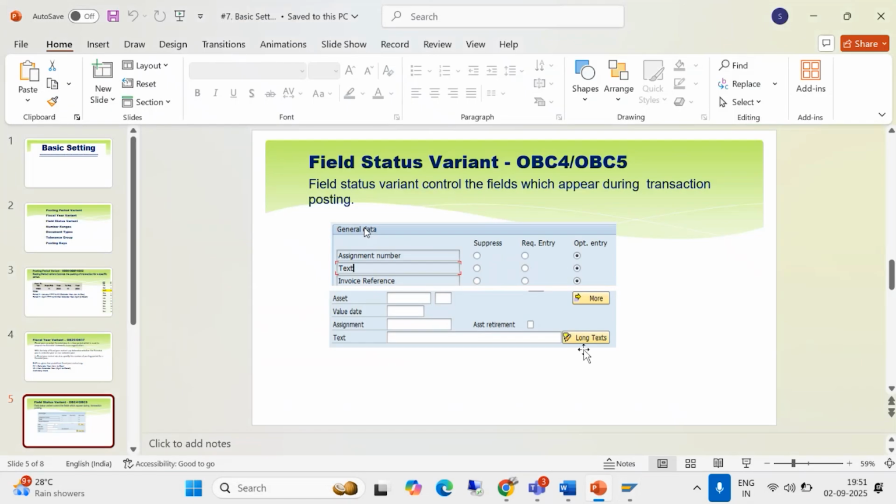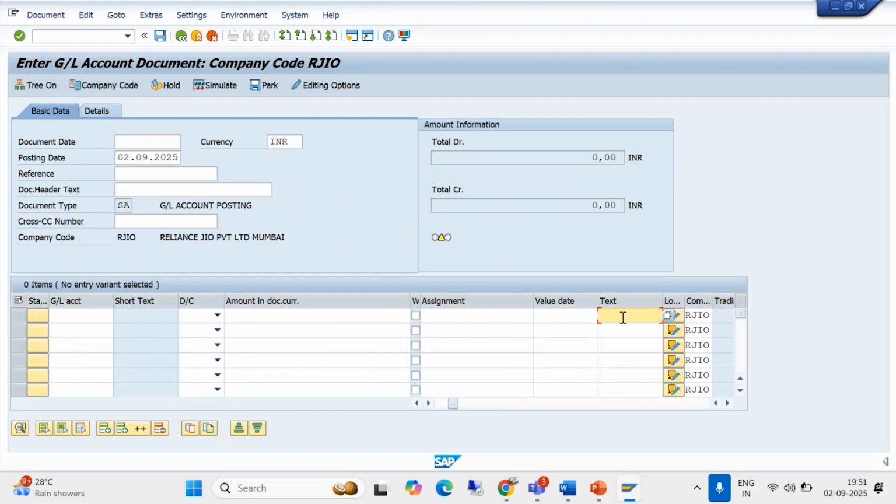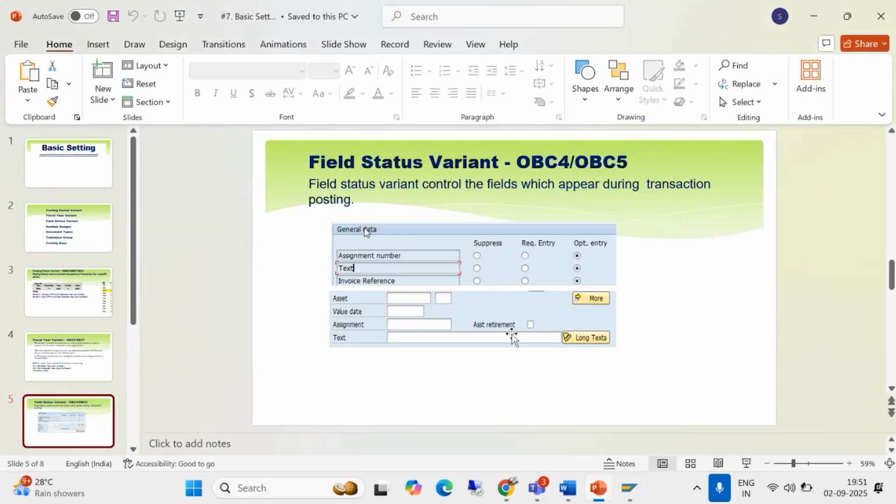If I put optional, a tick mark for this particular text, so if you see here, this text is there, and it is your will or wish whether to give the details or not. Understood? Likewise, some fields will be controlled by the field status variant. Suppress, required, and optional. If you put a particular field as suppress, it's hidden, required means you have to give it as mandatory, optional means it's your will or wish to give or not. Understood?